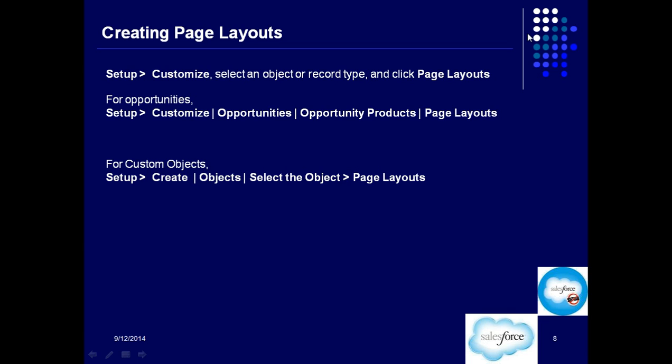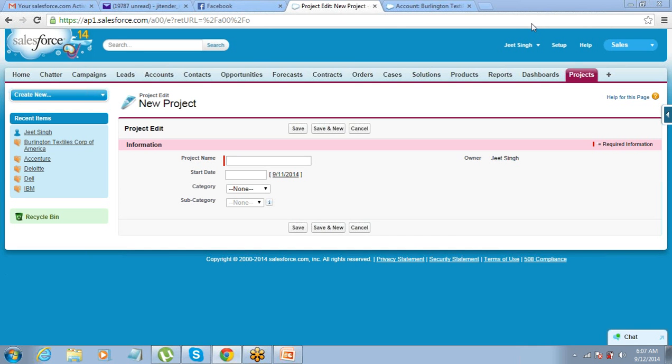So go to setup. Okay, let's control the page layout of this object, projects. In the project object, if you click on a new record, what do you see? All the fields are being displayed on the left hand side, right? There is no field which comes on the right hand side. There is a new object that we have created. Sorry, yeah. Here it is, the projects object. Now there is this new object that we have created, projects. In this, all the fields by default have come to the left hand side.